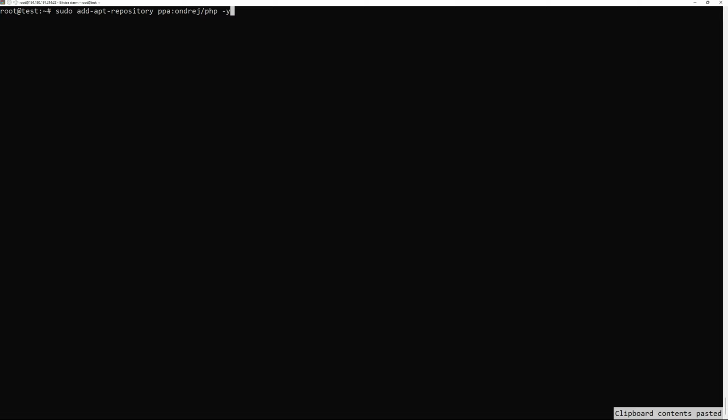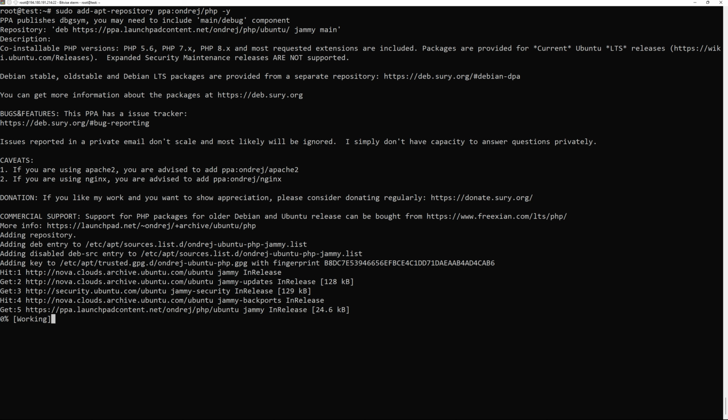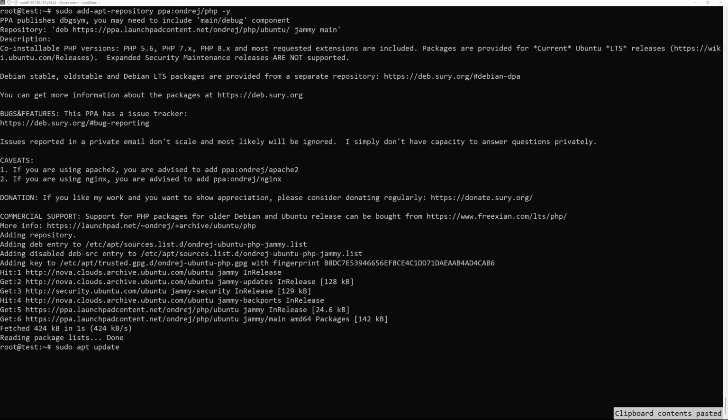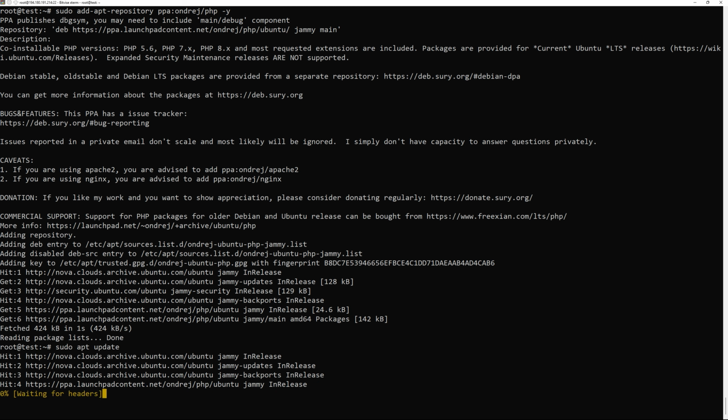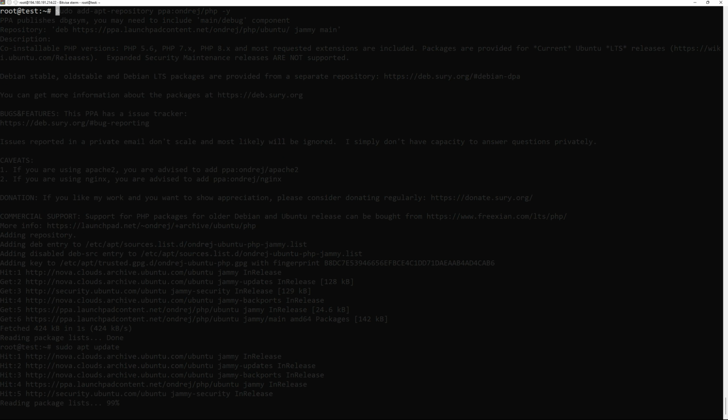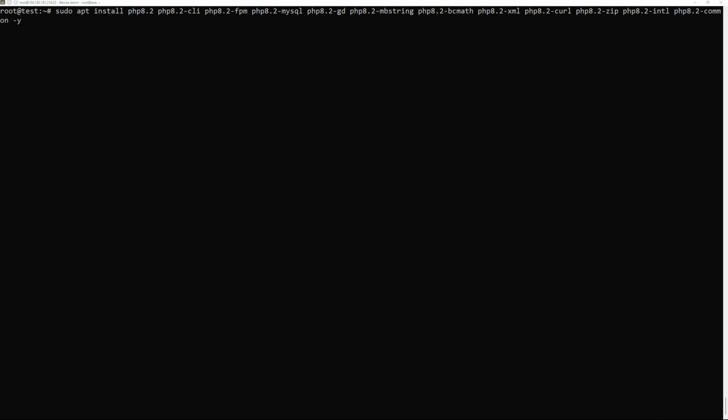Run the next command to add the official PHP repository by Ondrej. Update the system package list so that it recognizes the new PHP repository. Install PHP with the following command.